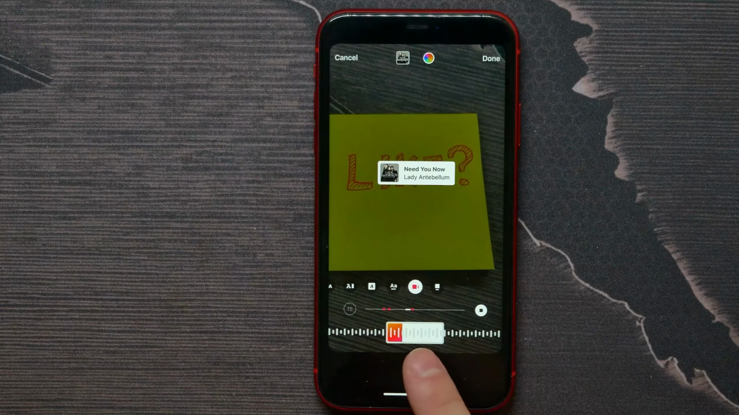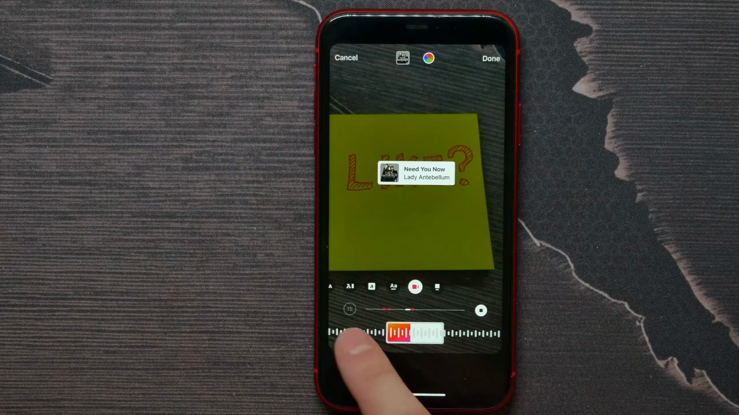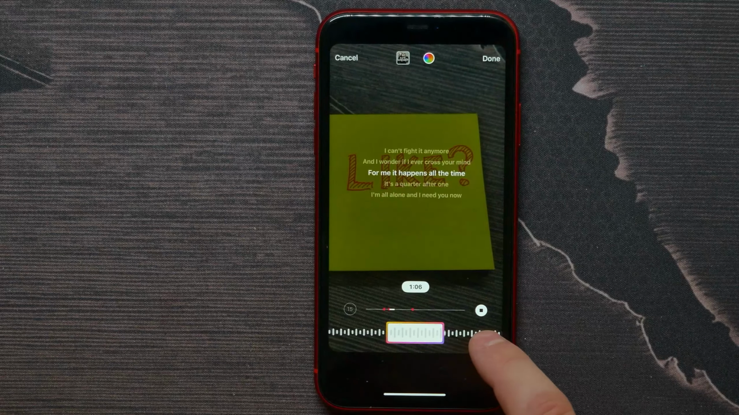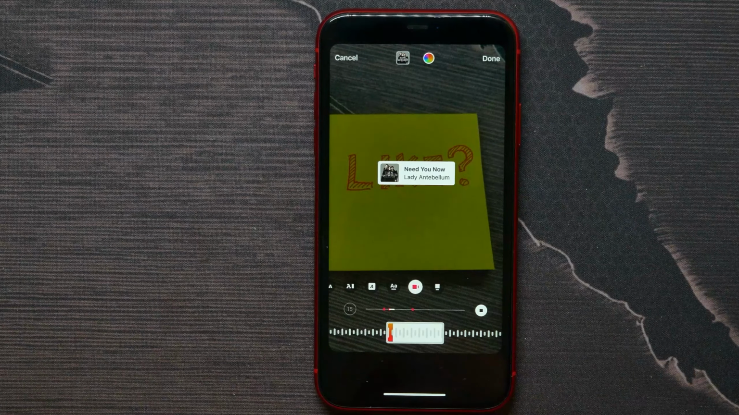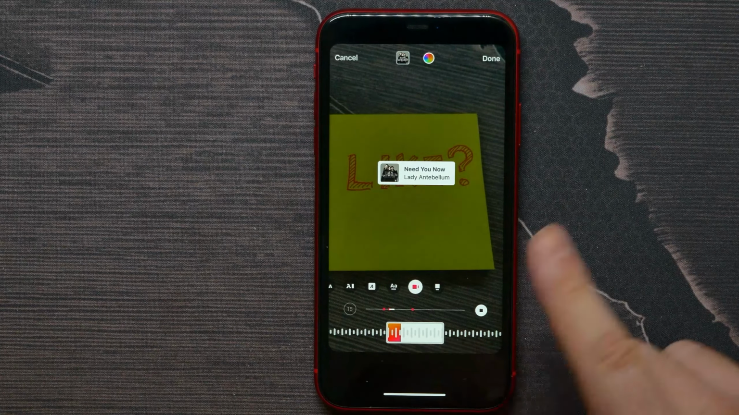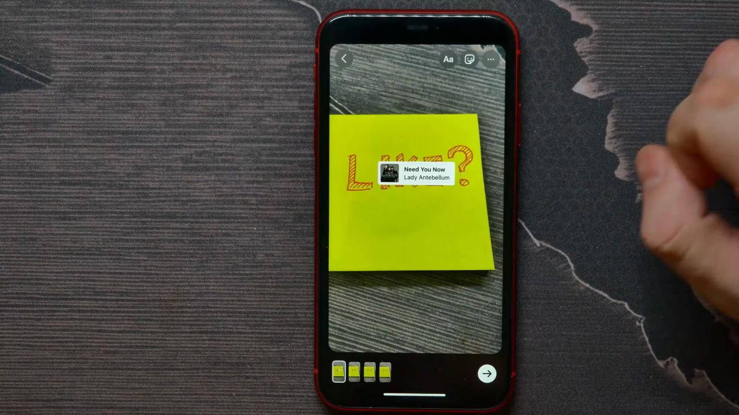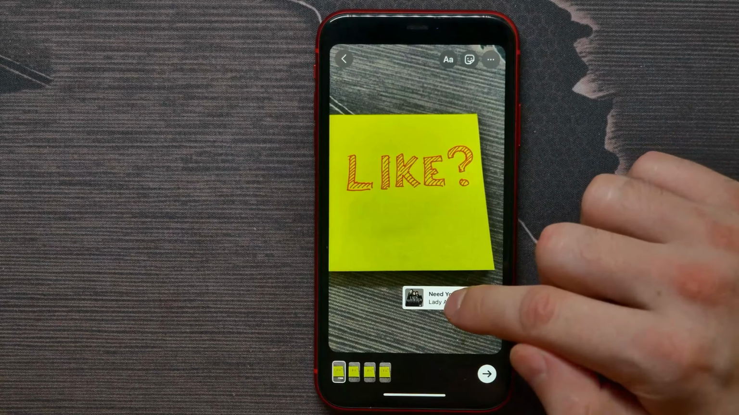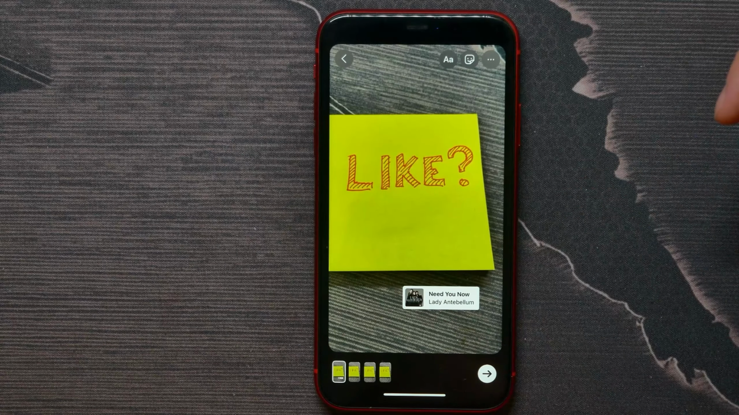and now there you can select the exact part of the audio file that you need to enter to your story. So you can swipe over, drag it to the right or to the left, and select the specific part of that audio file, and when you finish you can just hit done, and now you are able to change the position of that audio sticker.